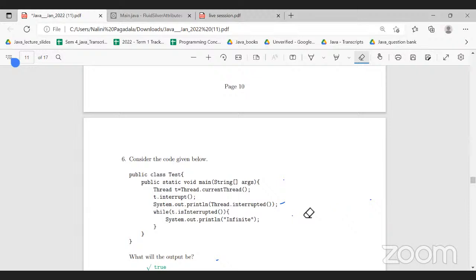So now true should be the answer. You won't get infinite output either, right? Because t is nothing but the current thread. You are calling interrupt, so the interrupt status will be set to true at that time, and then you call Thread.interrupted, which will return true. It will print true, and it will set the interrupt status to false also.